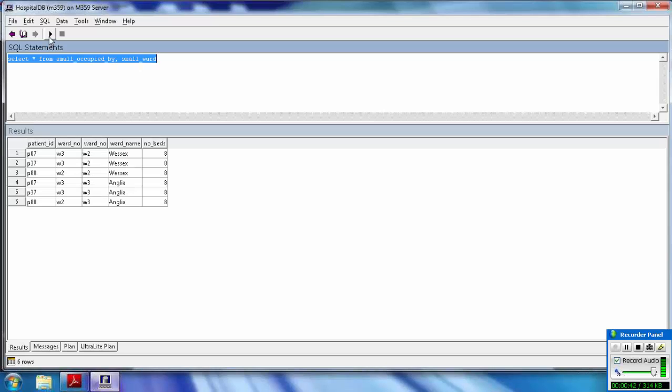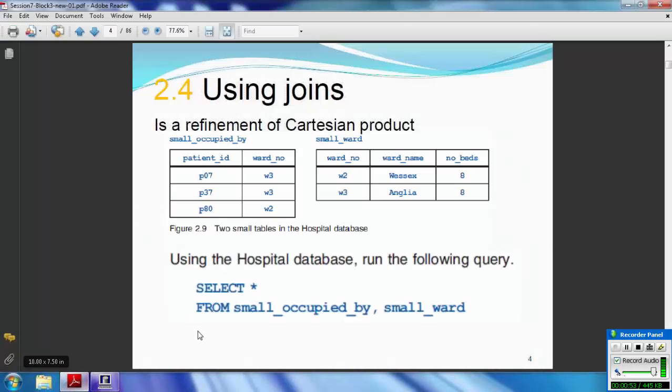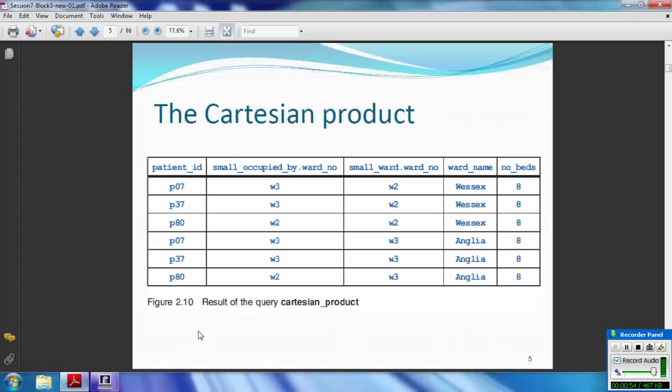You are able to see the repeating duplicate columns like patient ID, ward number and ward name and number of beds. So actually this is showing the Cartesian product. The Cartesian product, this is the result of this query.